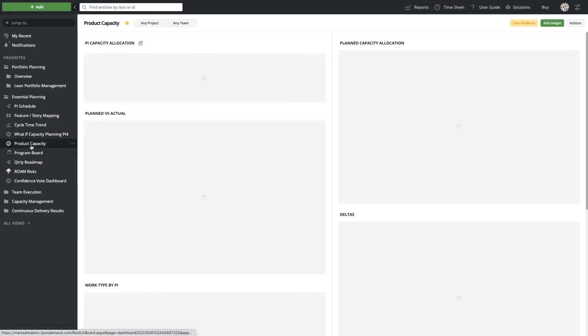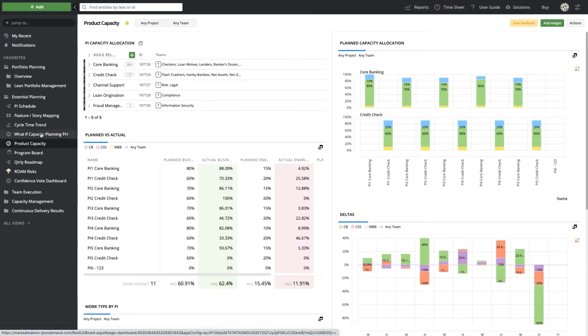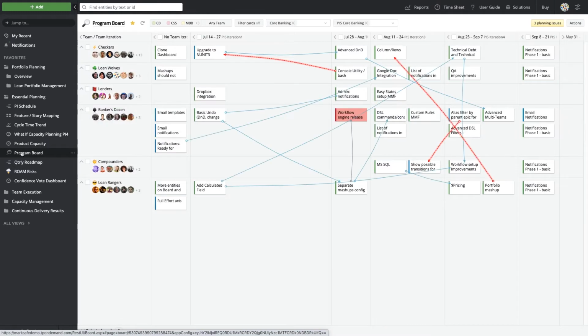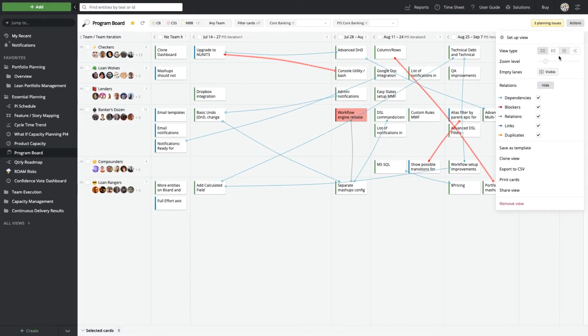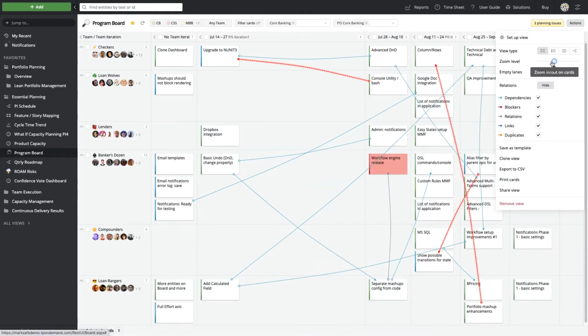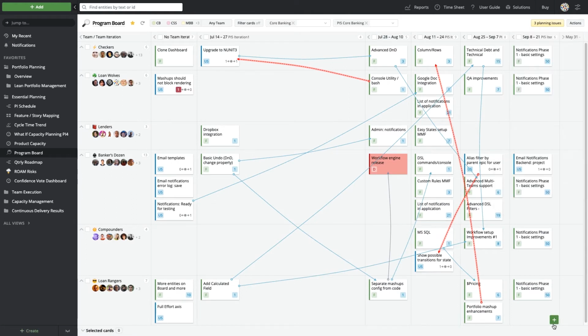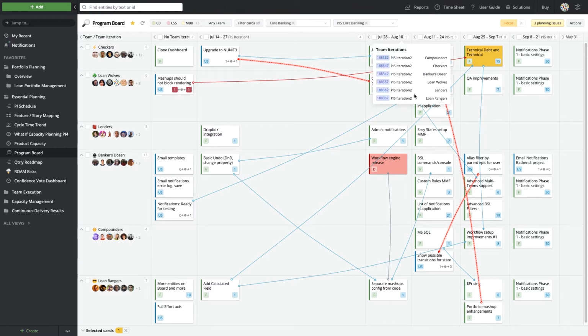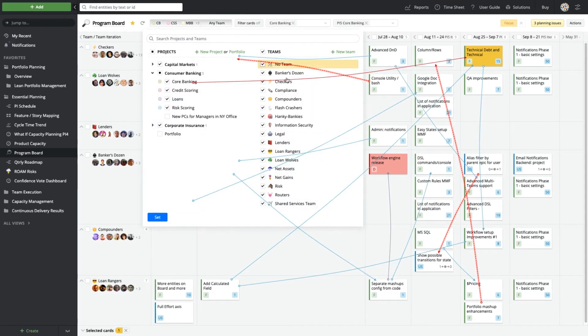Another way to align capacity is with the type of work that the teams will be doing. Here we're aligning the business work to our enabler work to the technical debt that we want the teams to be working on for a specific program increment. The Targetprocess program boards allow your teams maximum flexibility in the amount of data that they want to see on these boards, as well as our ability to easily see, track, and add dependencies of multiple different types to the board. You can also filter this board to see one team or all team iterations for a specific program increment.